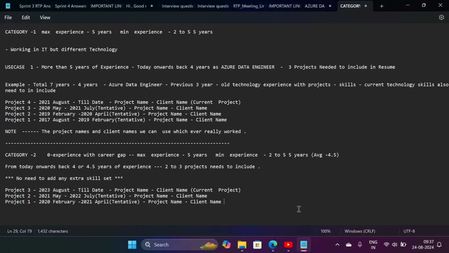Is this clear for category 2 people? Any questions on the category 2 people? Okay. The question here for category 2 people: what is the project name and client name I need to keep? For example, if I need to keep three projects, I didn't work on any projects, right? So which is the client I need to work?